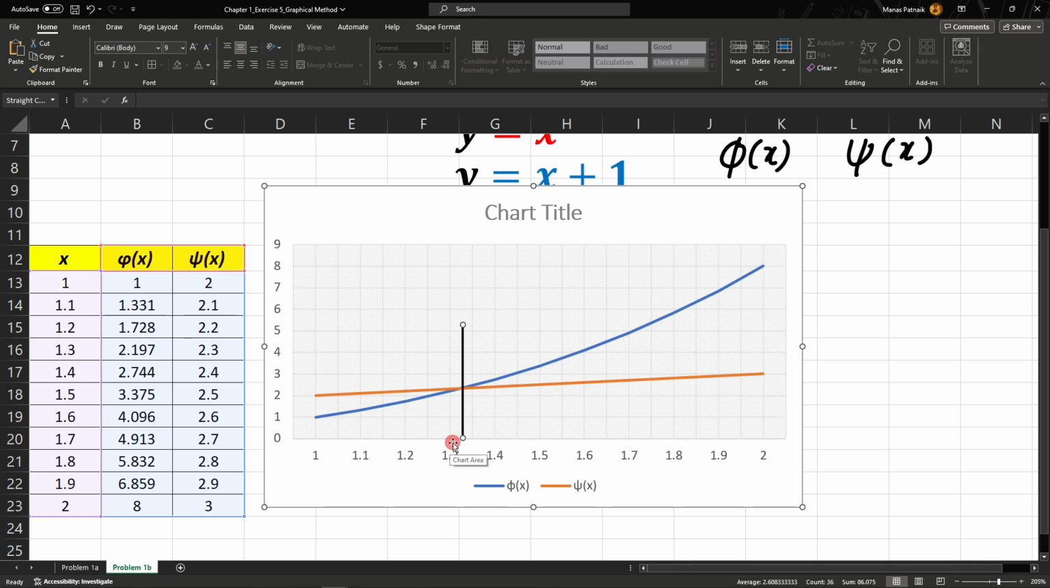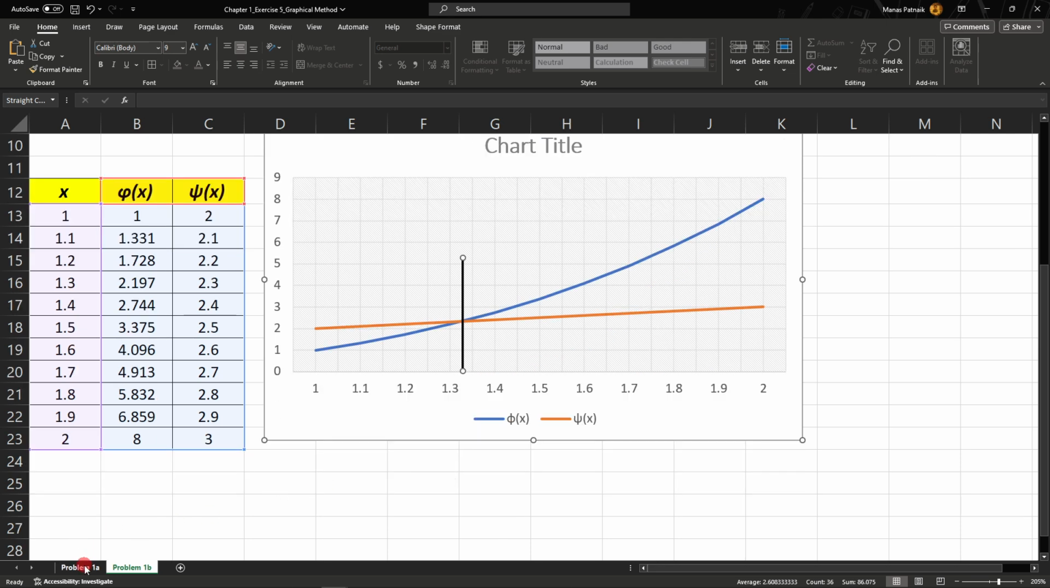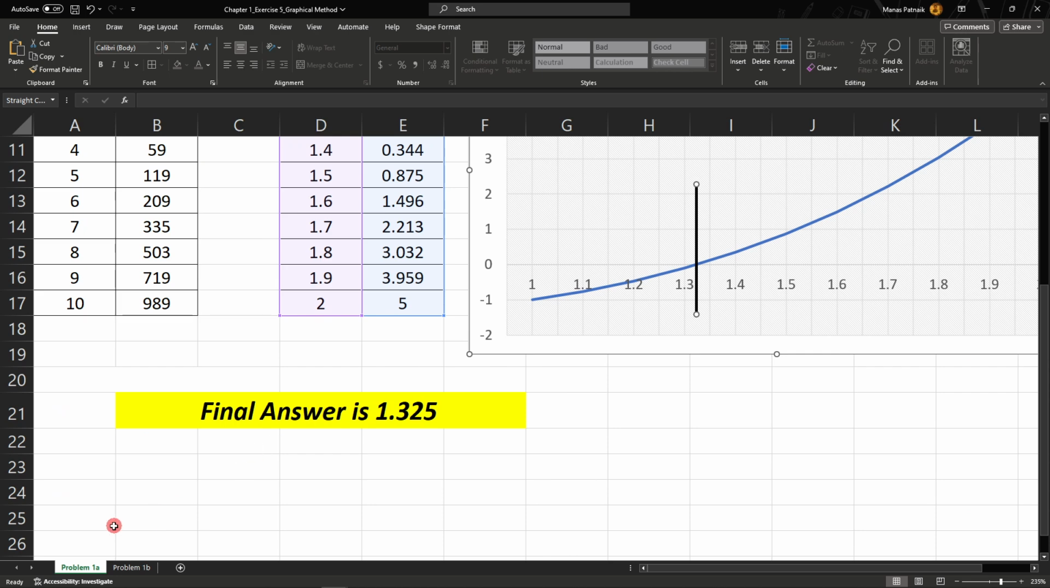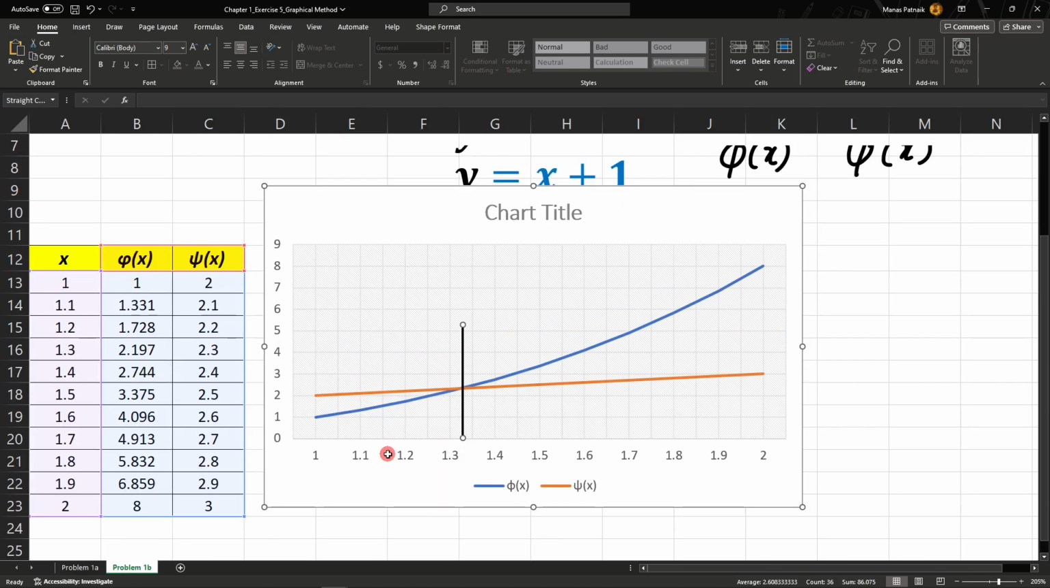You can clearly see this is 1.3, this is 1.35, this is 1.4. So between 1.3 and 1.35, somewhere in between. 1.32, 1.33, or 1.325, whatever you write, your answer is correct. Again, you have got the same value, that is 1.325. So this is a slightly different method. This is blue color, that's phi, and then there is this orange color, that's psi of x. Wherever they intersect, that is going to give you the value of your root.